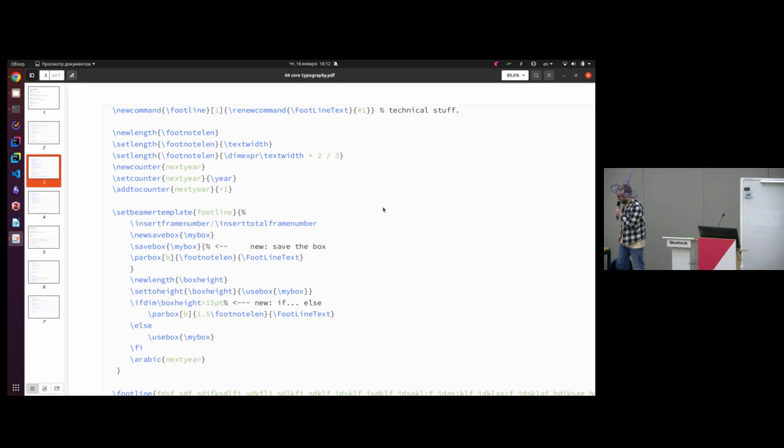I gave you a tip. Then, to check the footnote height, you need to manipulate with boxes. And to manipulate with boxes, you need to create a box. We create the box like it was in the slide. Create box.